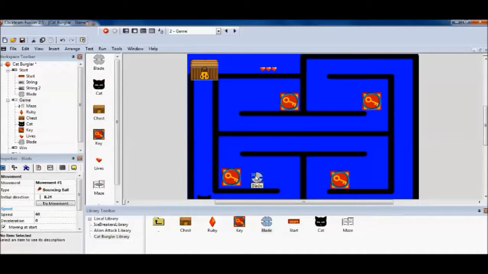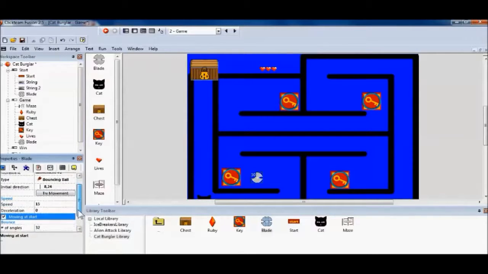Right now he's moving very fast. I want to reduce his speed. So I reduce his speed from 60 and I type in 15. So I changed the bouncing ball, made him go up and down, changed the speed from 60 to 15. There are a couple more things I need to do too.